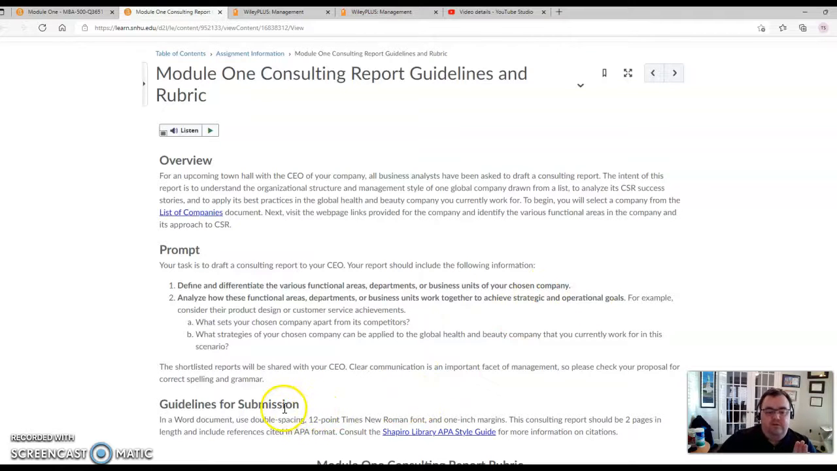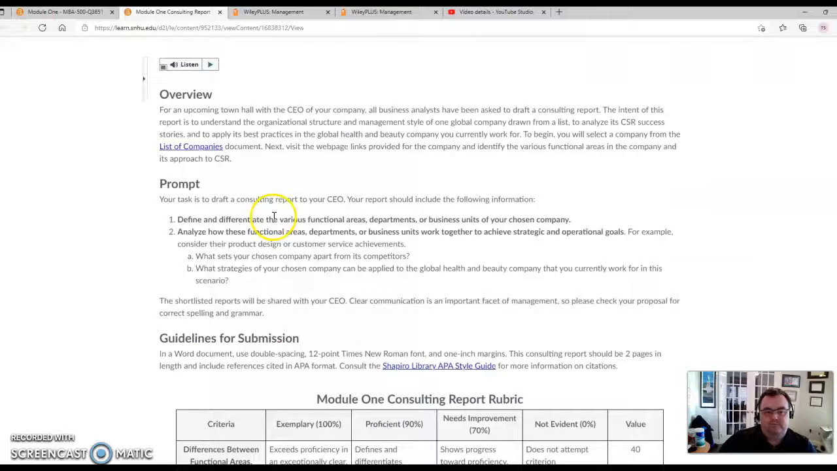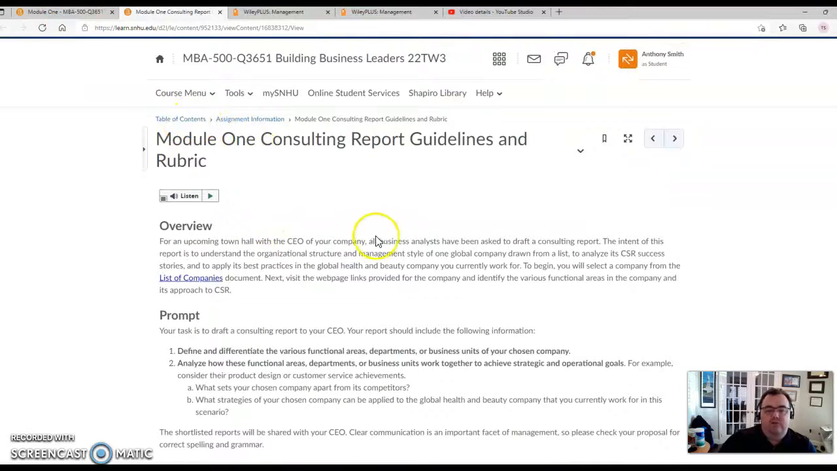So this is how all the learning modules are set up. So all the instructions, all the access you need is inside of this learning module. So I'll go through and do a few more other helpful videos for each one.